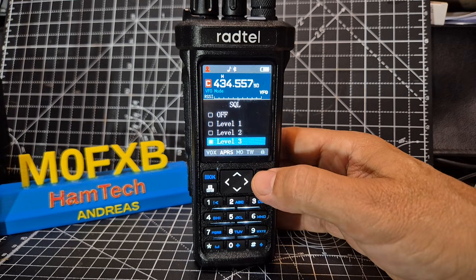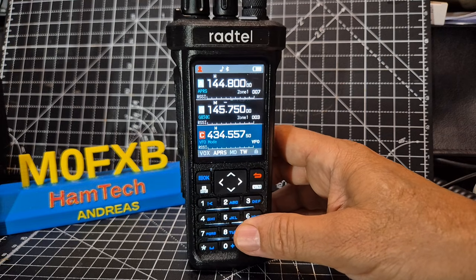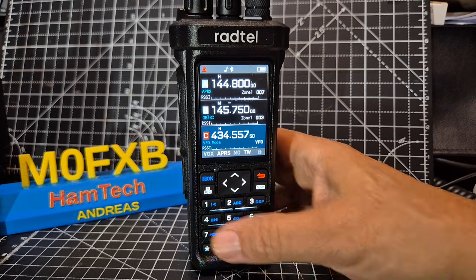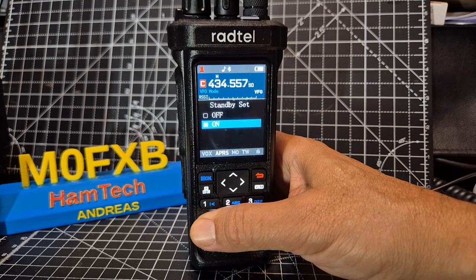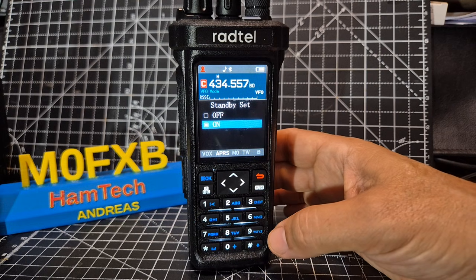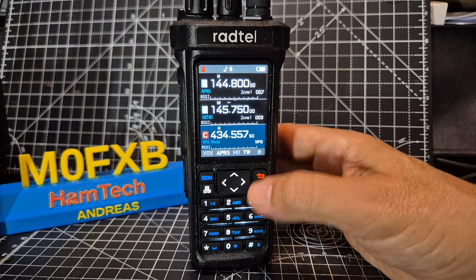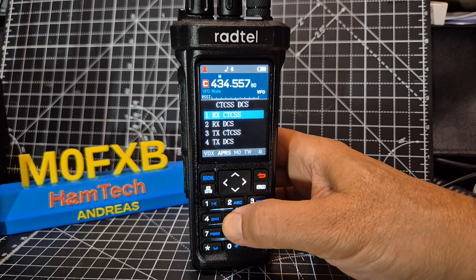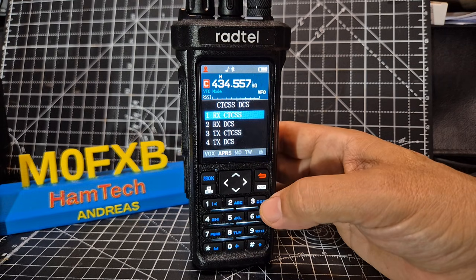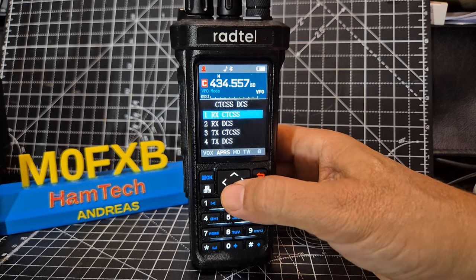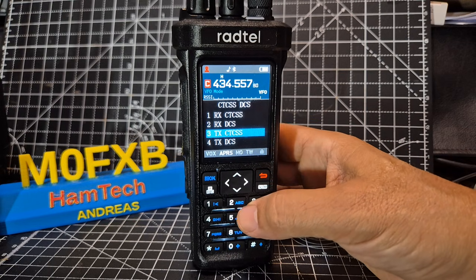So let's press number 3. That's your squelch level. So if you're getting a lot of interference, just bring that up to a higher number. Press and hold 4. Stand by set. Now what does that do? Stand by set. I'll look into that one. Number 5. Transmit and receive CT, CSS, DCS. You tend to use transmit CT, CSS.